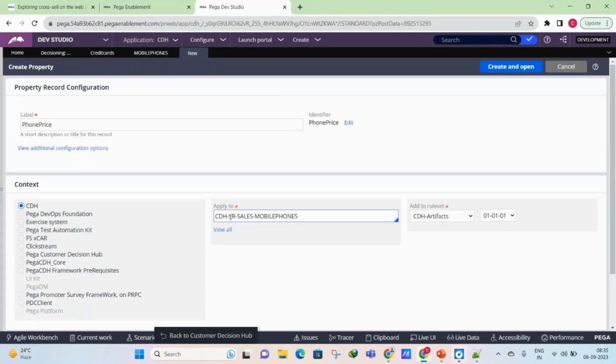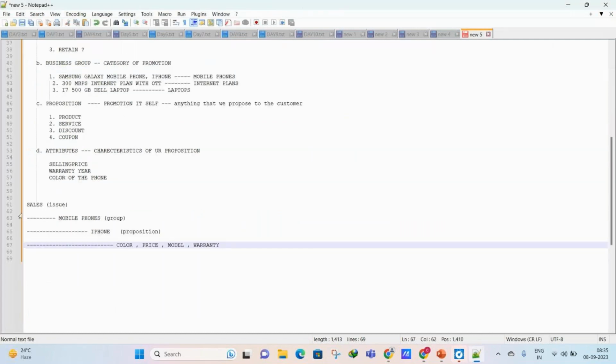When I create this, you see that a separate class structure is created for us. I created the issue, which is the purpose of the promotion. I created the group, which is the category of the promotion. I created the proposition, which is whatever you are promoting. It can be anything: discounts, coupons, services, anything that you send to the customer where you are expecting some response from them.